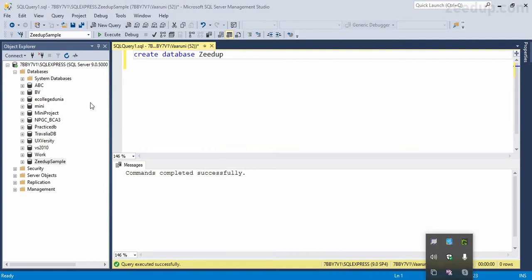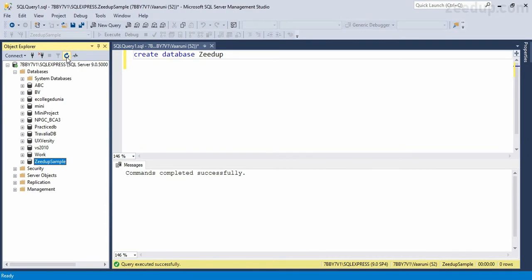That means they do not instantly refresh the object explorer. In order to do that, you need to manually refresh it. So you can just use this refresh button, and still you can see that the Zeedup database is not present.